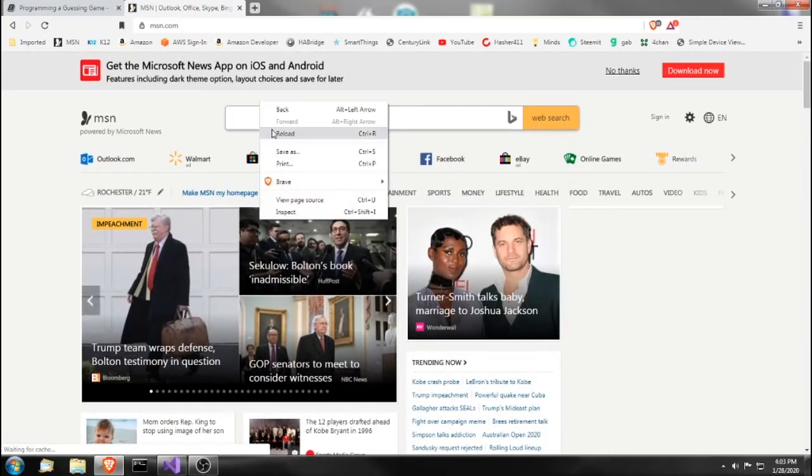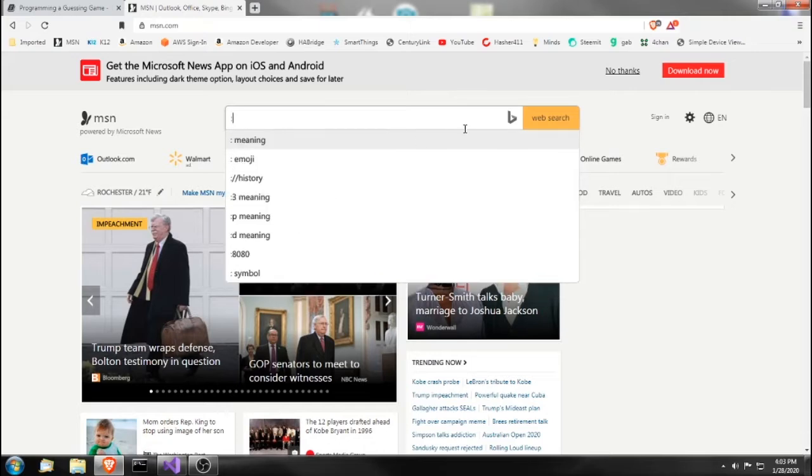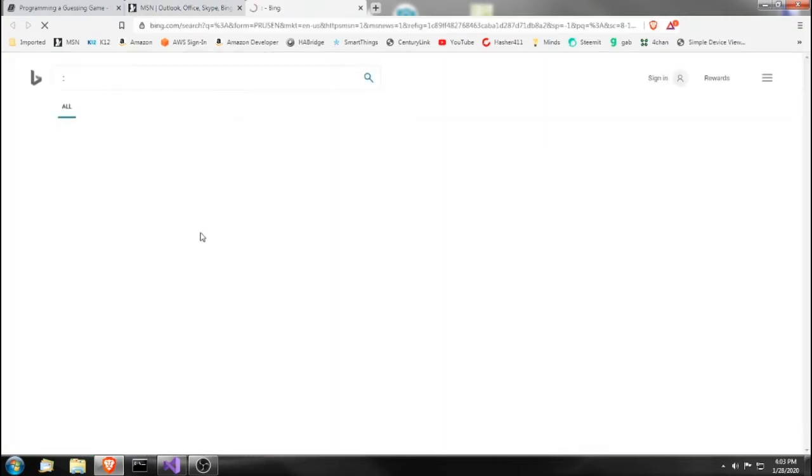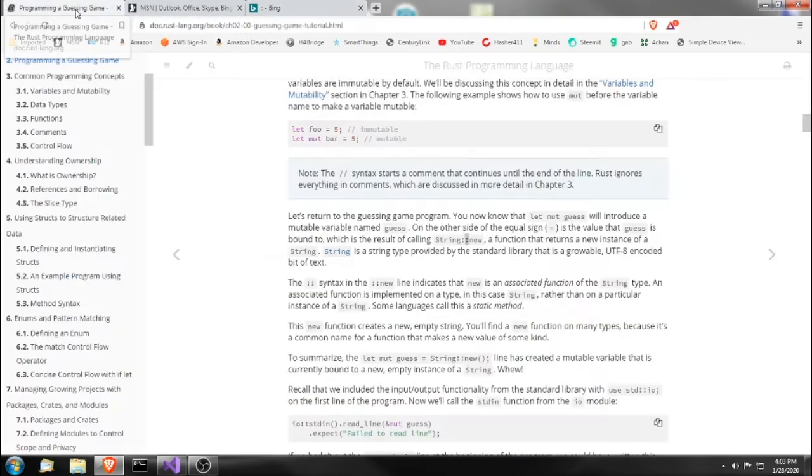I'm sure my readers already know what that is, but colon, okay. Well, String::new, a function that returns a new instance of the string. String is a string type provided by the standard library that is a growable, UTF-8 encoded bit of text.